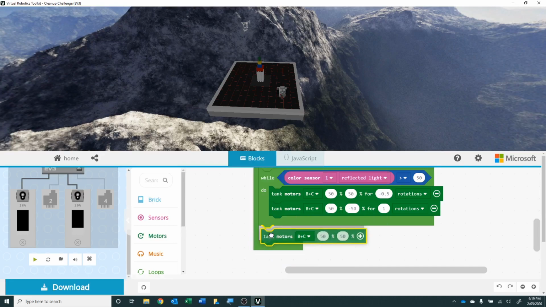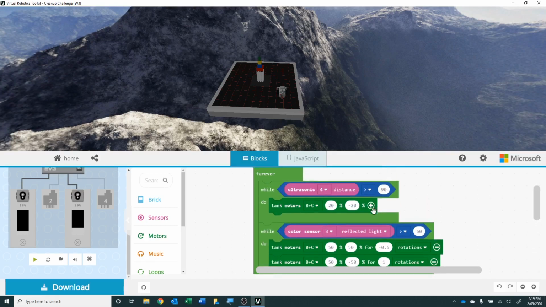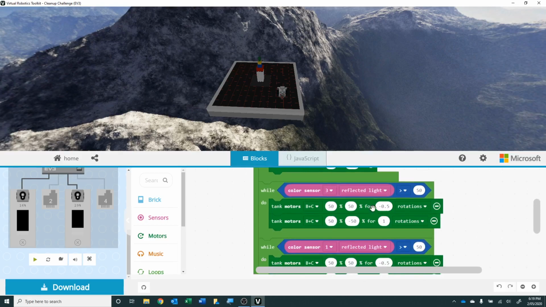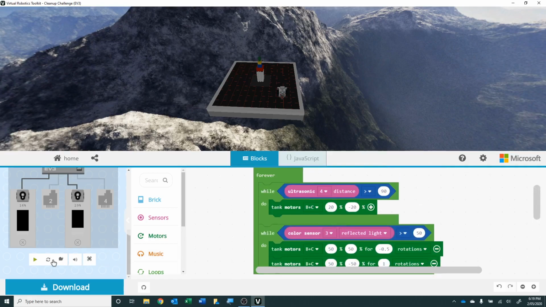Tank motor 50% forward. Make sure it's not in any of the other while loops. So if none of the other conditions apply, in other words, if it's closer than 90 centimeters, that's the bricks here, and if it's less than 50, in other words, on the dark stuff, then it will go forward. So let's see how that goes.